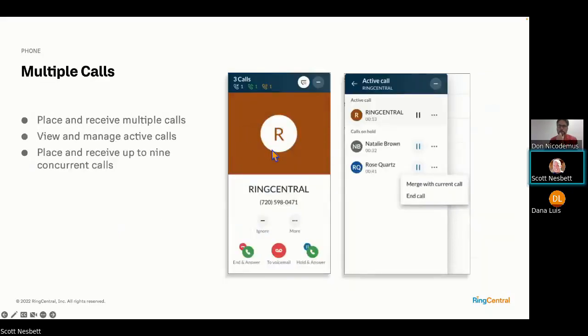When you get a call into the RingCentral application and you're already on a call, it behaves very similar to your cell phone, right? So if I'm on a call right now and another call comes in, I get the option to end my current call and answer the new one. I can send the new caller to voicemail, or I can put the caller on hold and answer the new call. There's a button at the top of our screen that enables you to handle those multiple calls.